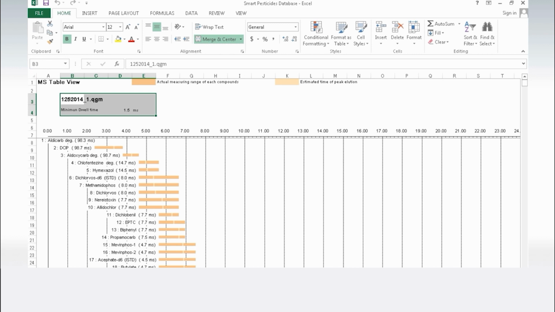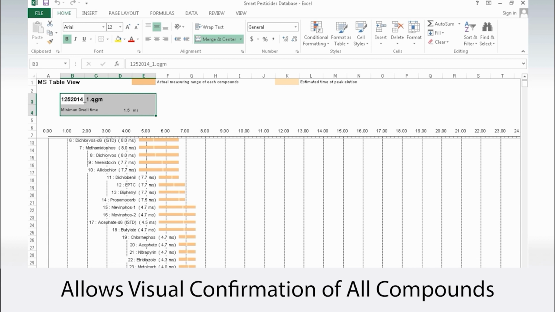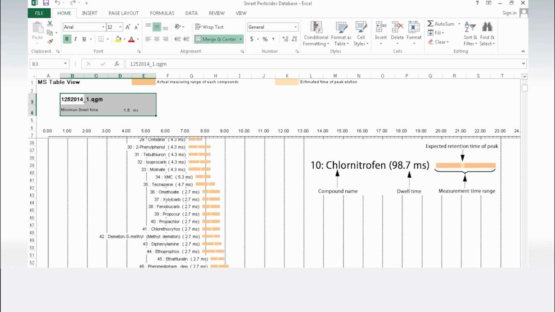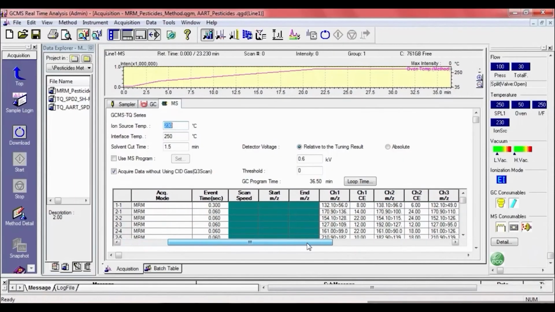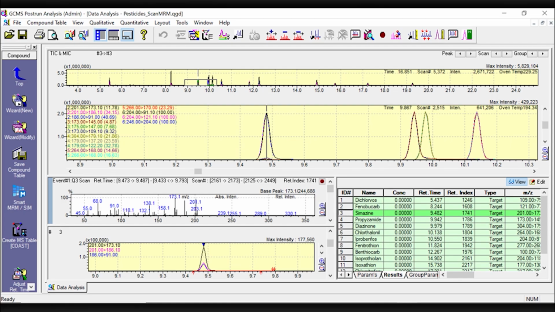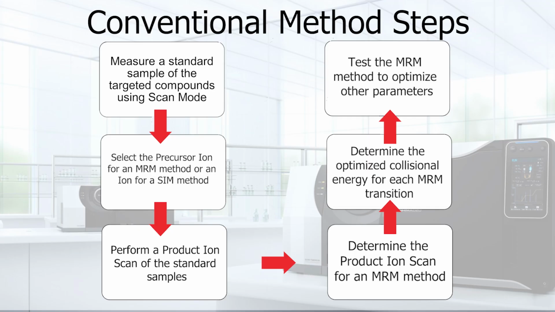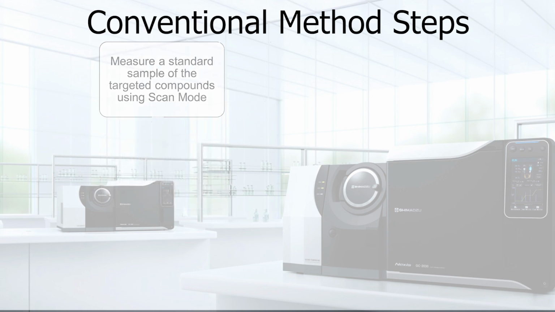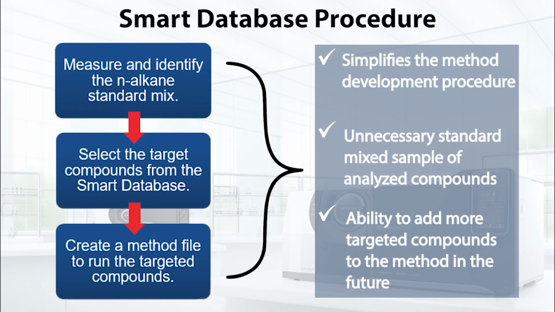The MS table view is displayed automatically. This table allows visual confirmation of the measurement times and expected retention times for all of the compounds. Once the method file is generated, it's ready to be used to acquire accurate MRM analytical results without the need of running a standard. Smart databases eliminate the complicated process of determining multiple transitions and collision energies for the target compounds. With fewer steps, method development is simplified and enables fast creation of ready-to-use methods.